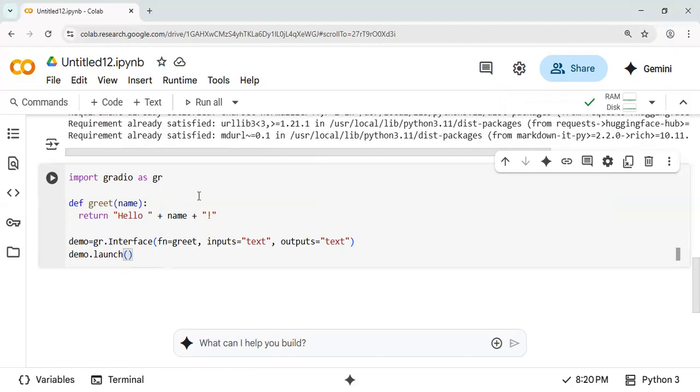This is going to help you create a small graphical user interface which is going to accept your name and display your name along with the hello message. So before I run this, let me explain the code line by line. Whatever you see, the first line is import gradio as gr.